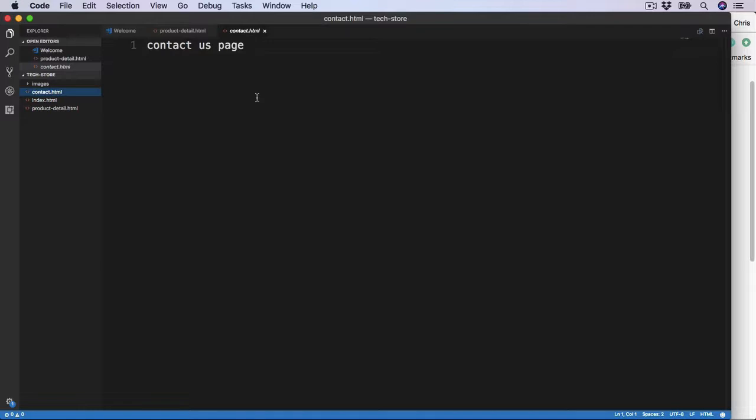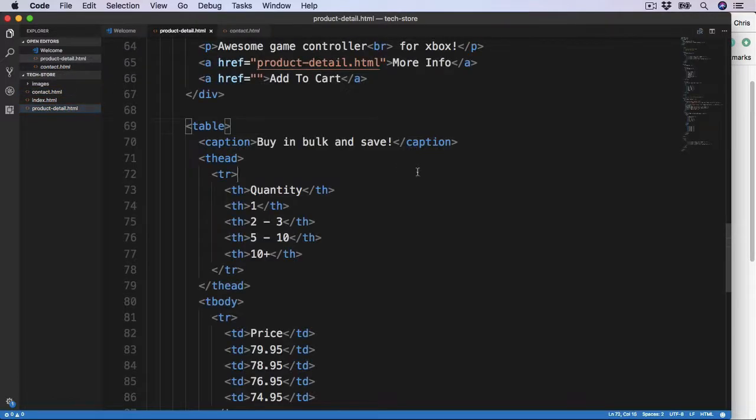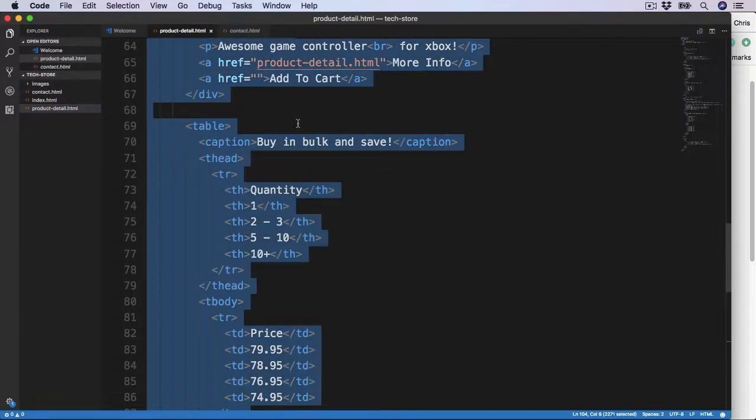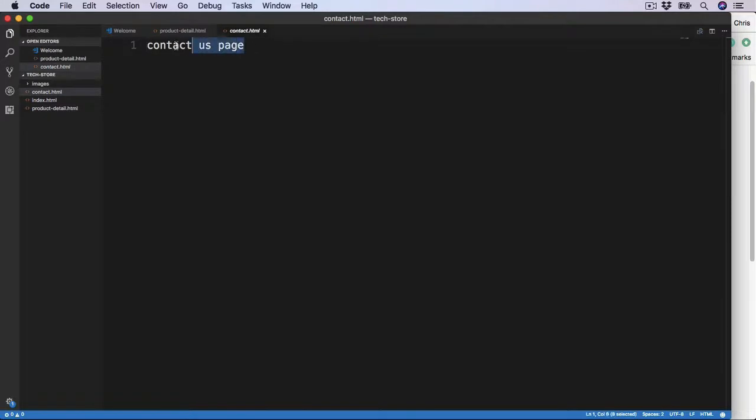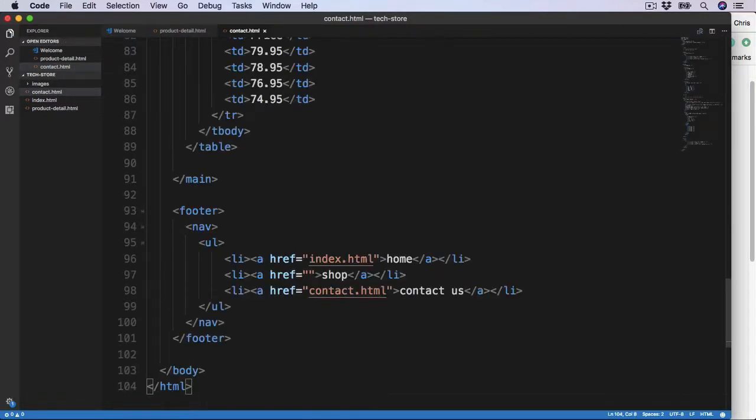We can begin by adding our structure. So I'm going to begin by copying the content from the productdetail.html. So copy and then paste this in place of the text which we added here. You can of course type this out for more practice if you prefer, but I'm just going to paste this in to get things moving onto forms.